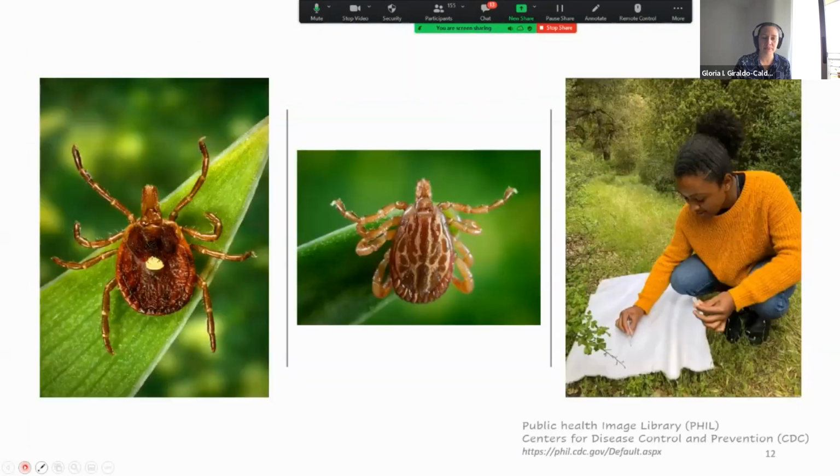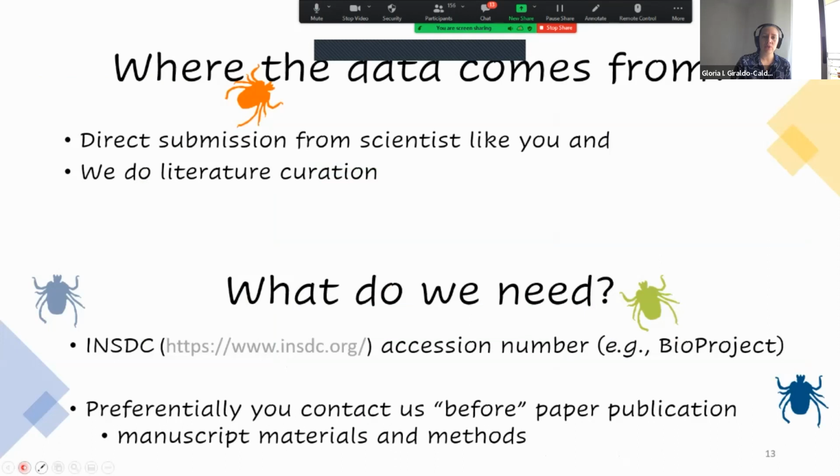Okay, so first of all, we are going to start with where the data comes from. The data that we host is a direct submission from scientists just like you. But we also do literature curation. And one of the purposes of today is for us to hear from you which data about ticks we should include in VectorBase. What do we need? People sometimes say, oh, I already submitted this to GenBank, I don't want to do another submission. And you don't have to.